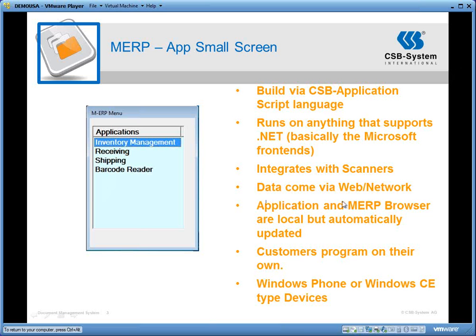So data and application both come via the web or via the network. That actually means when you start up this application, you just install it once on the client. It updates automatically, so the application checks if there is a more current one sitting on CSB and updates when you start up the application. It also takes the most current application from the server and publishes that to the outside.